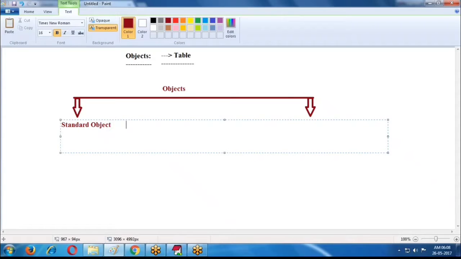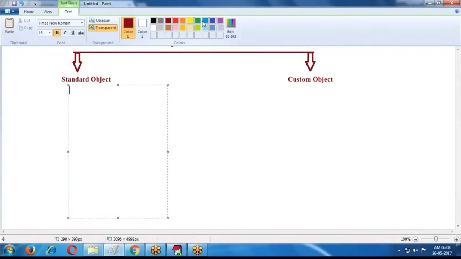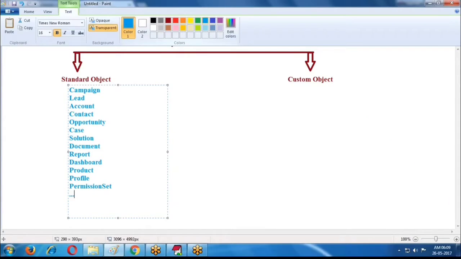Standard object and custom object. Standard objects are given by Salesforce like this: campaign, lead, account, contact, case, opportunity, solution, document, report, dashboard, product, like profile, permission set. Like this, Salesforce has given some of the objects.